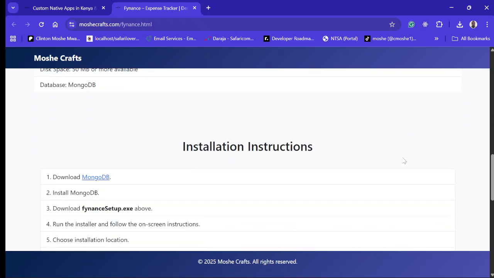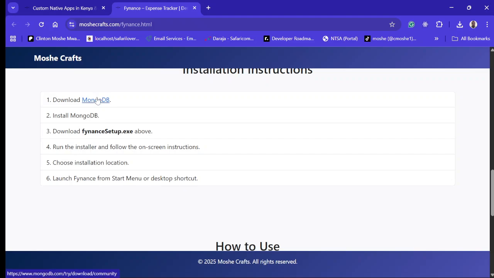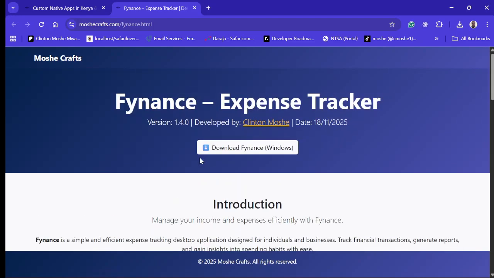And before you can use it, make sure you have MongoDB installed, because it's using Mongo for the data storage.